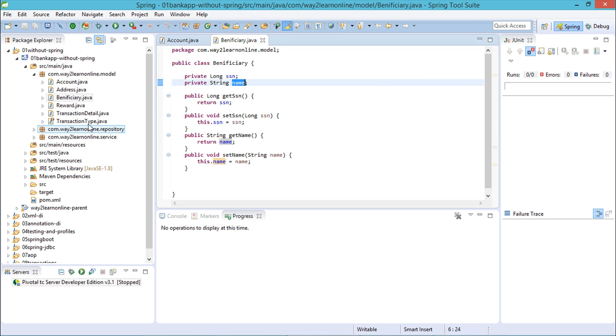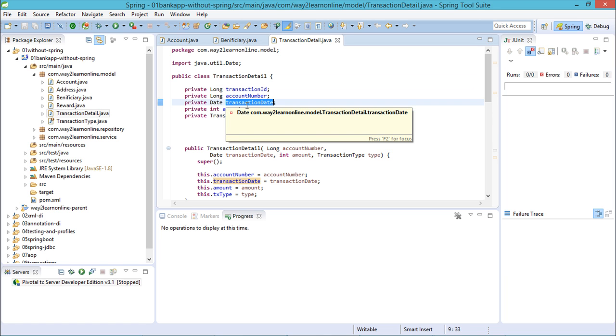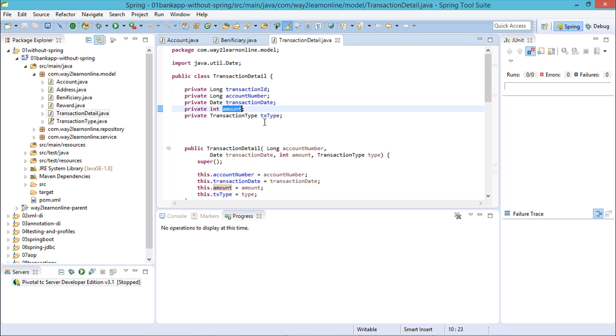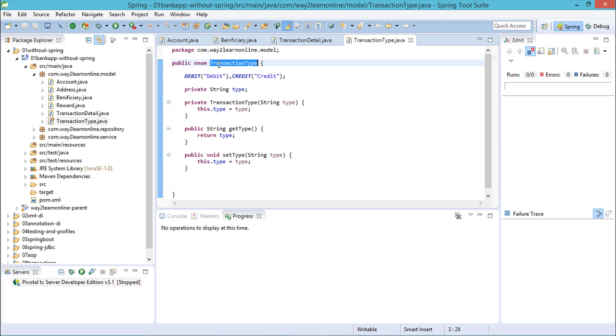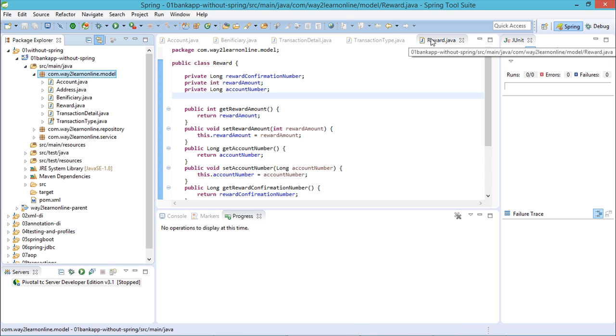And transaction detail corresponding to transaction table. This is a transaction detail class which is having transaction ID, account number, the date on which the transaction is done, the transaction amount, transaction type. Transaction type is an enum where there are two transaction types, debit or credit. And corresponding to reward table, this is the reward class. So these are the domain classes or model classes in my application.